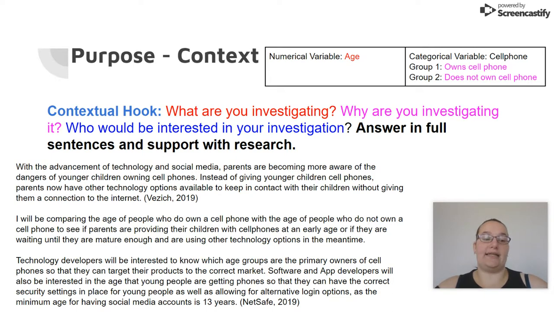I've gone on to say that technology developers are the people who will be interested in this investigation as they are the primary developers of apps and technology that children will have access to. You notice that I've also put in the references as in-text citations, which means I'll have a bibliography at the end.